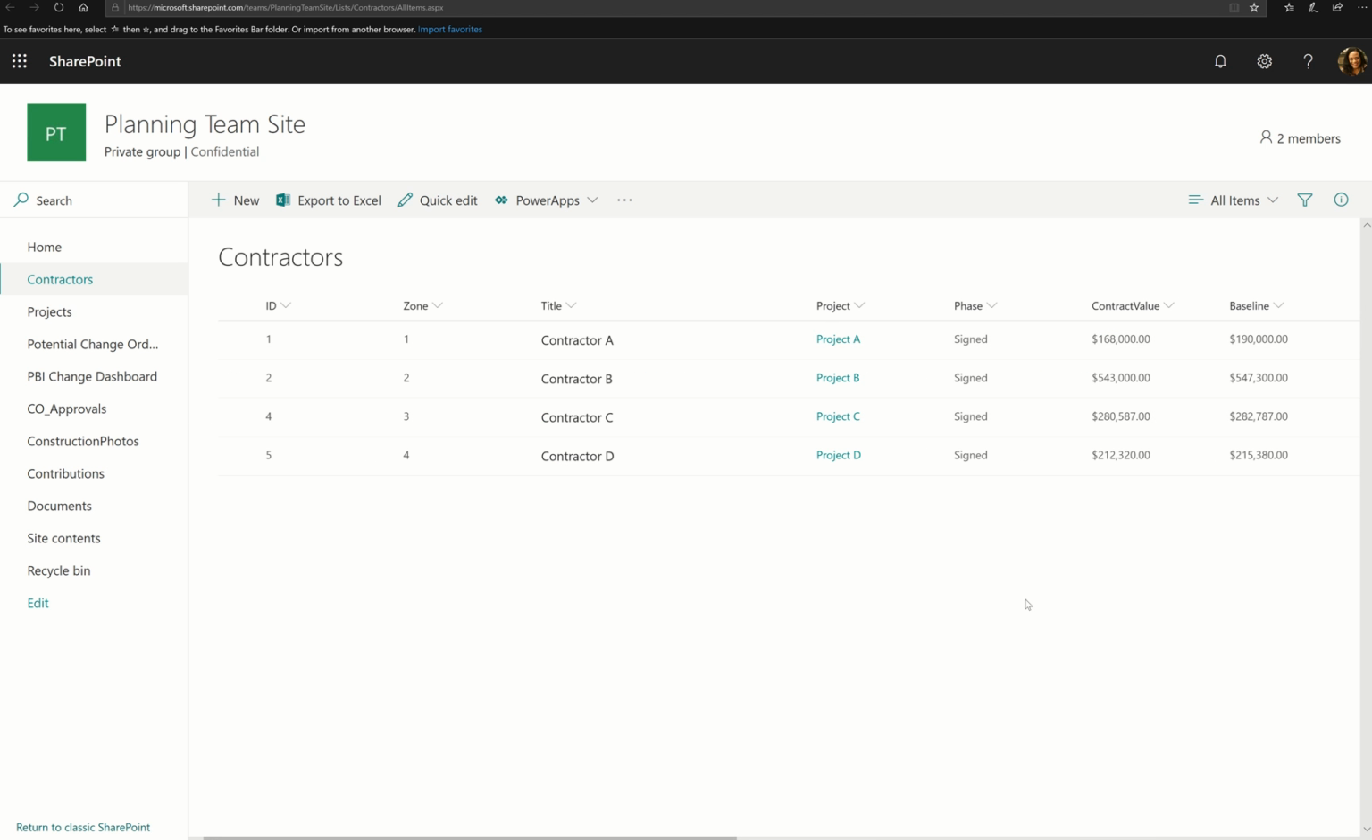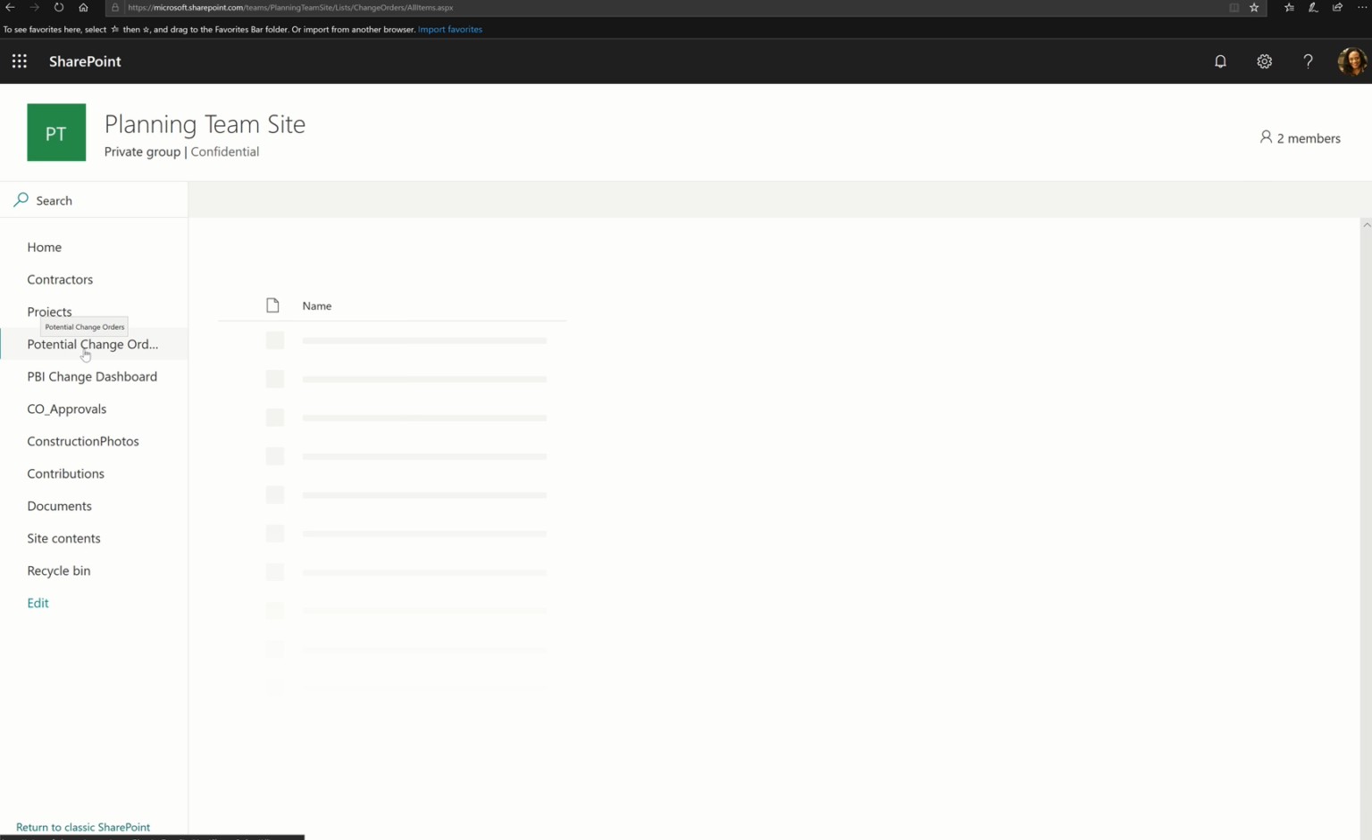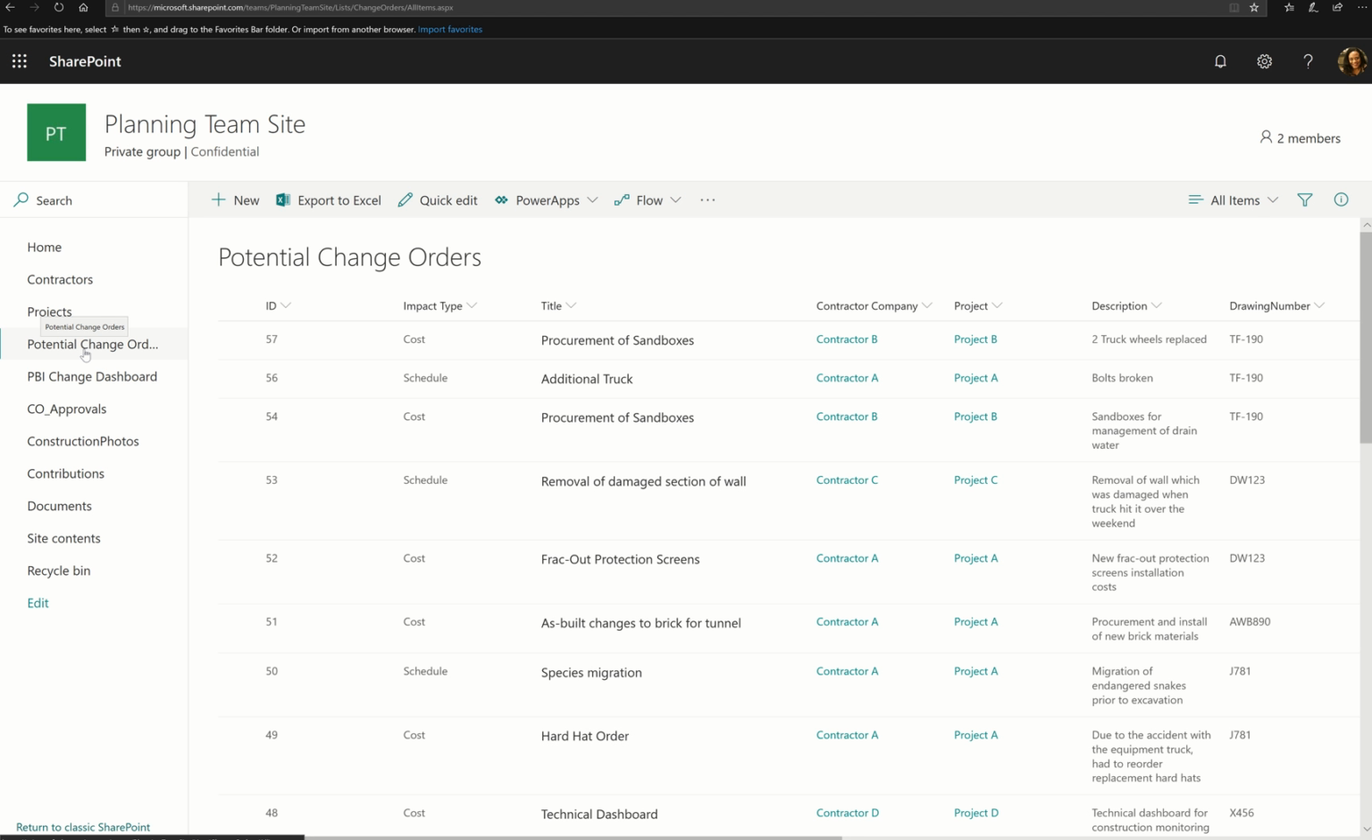This is pretty static. However, at the end of every month, when the change order process goes through, the actual baselines will change if there is a difference in the approved cost of the project. So this list is basically static, but it's updated by flow when things are approved at the end of each month. Now, looking up to this list is a list called potential change orders.